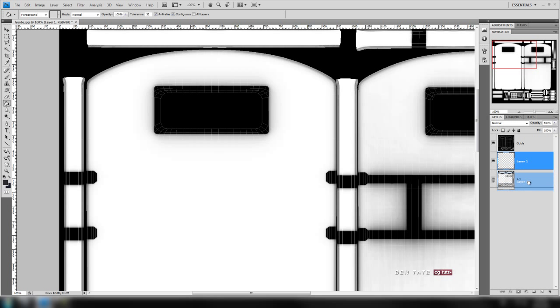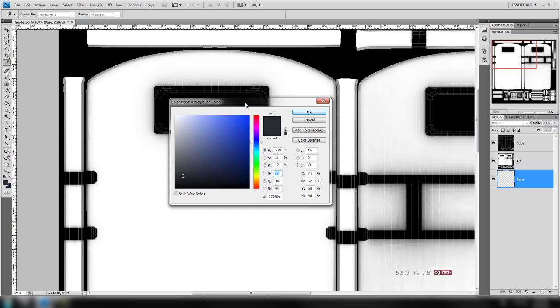Let's drag that underneath the AO, and we'll just name it maybe base. And that's not how you spell base. Okay. And for this one, we're just going to fill it with a solid color. Let's just go over and grab the color swatch there, and we're going to fill this with a dark gray.